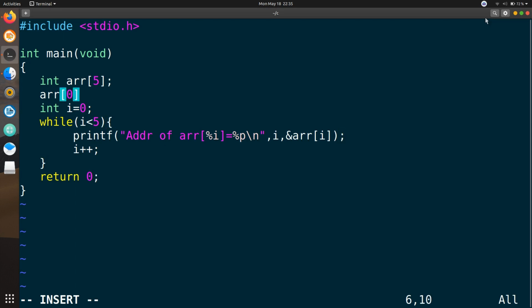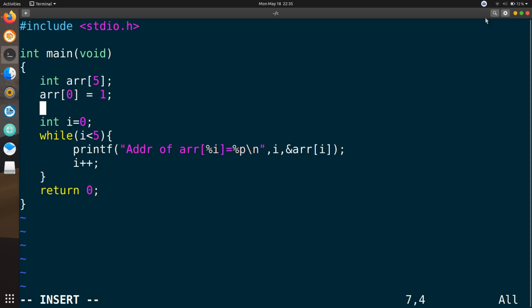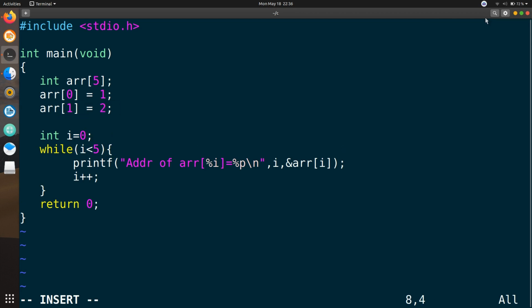I just have to add the index 0. I want my value to be 1. At index 1, I want my value to be 2, and so on. So in this way also we could initialize our array or each element inside the array. Okay, so this was another way to initialize the array.